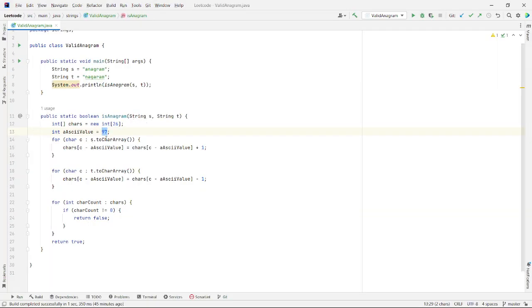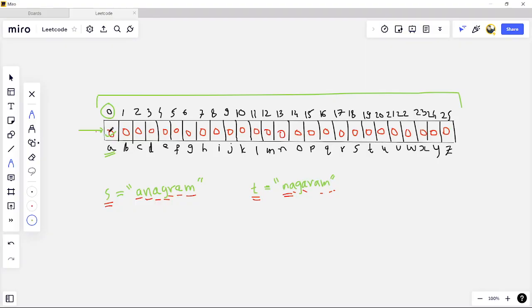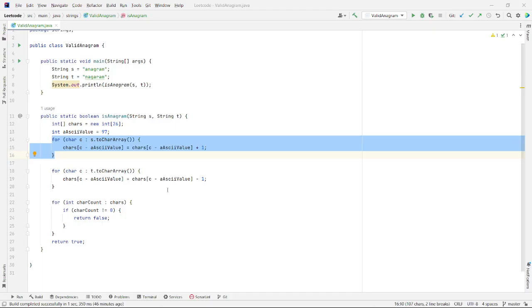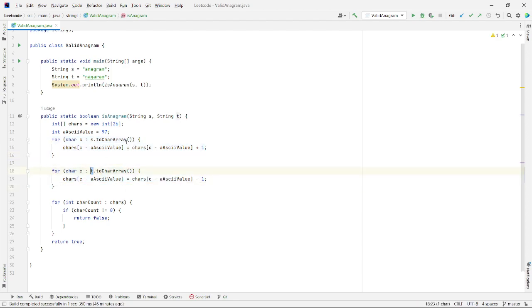So now we start iterating over the first string, and at the corresponding space, we increment the count by 1. Once this iteration is complete, as we saw earlier, the character counts will be filled with the appropriate counts. After that, we go on iterating over our second string, which is T, and this time for the corresponding spaces, we decrement the counts by 1.